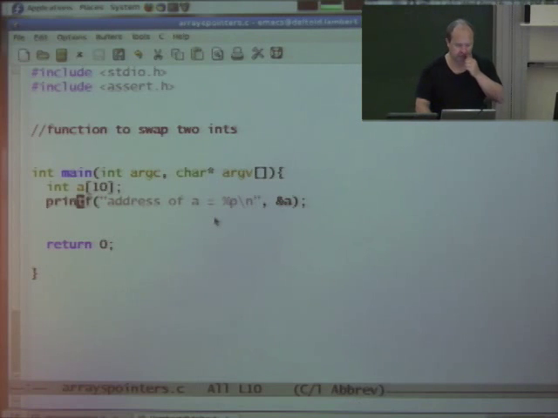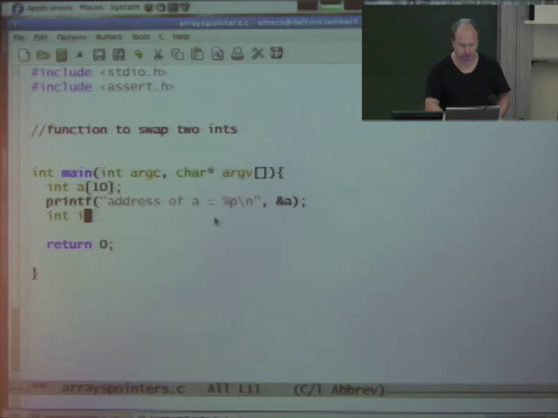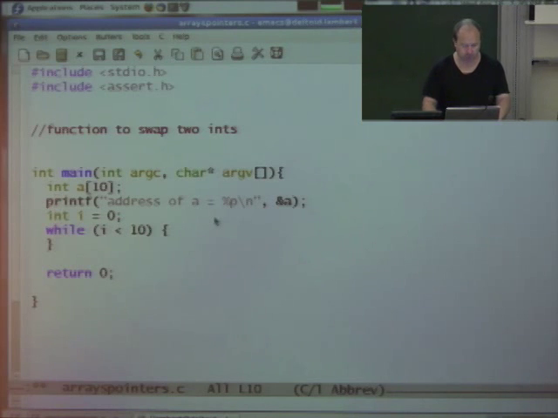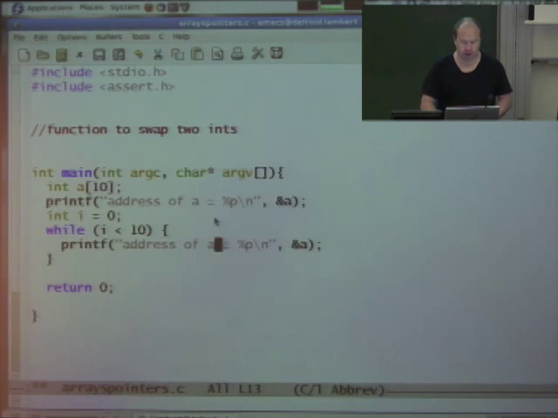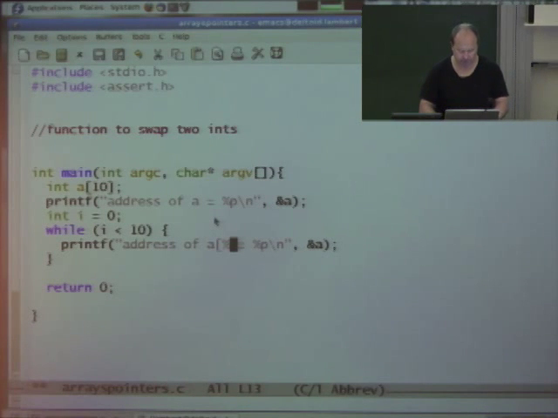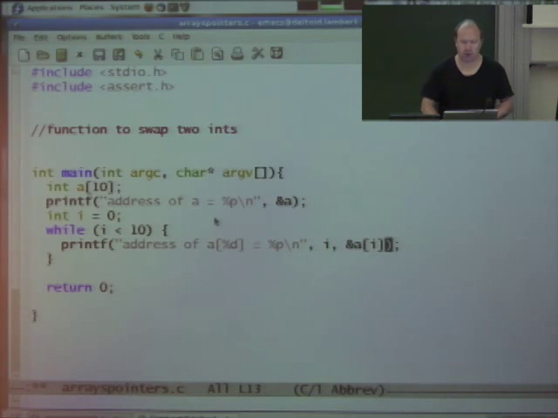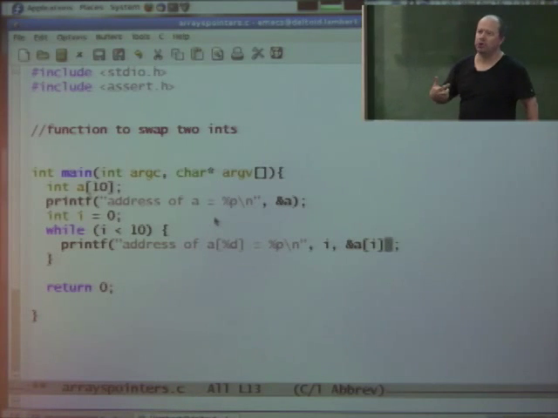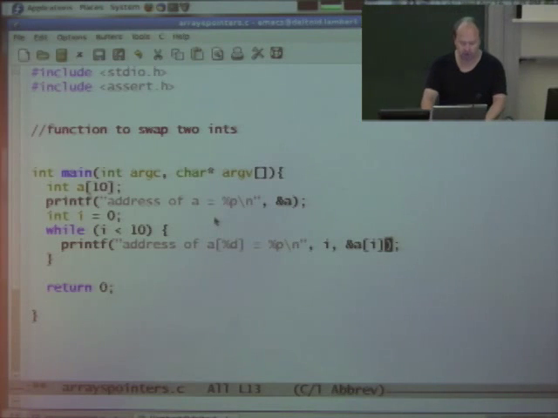So let's do that. And we'll have a while loop. While I is less than 10, we're going to print out the address of that particular element. I'm going to copy this one from here. So address of A[%d], we're going to print out I there and the address of A[I]. So I print out the address of A, and now I'm going to look at the address of each element of the array and see what it is, and just maybe get an idea of how arrays in C work.